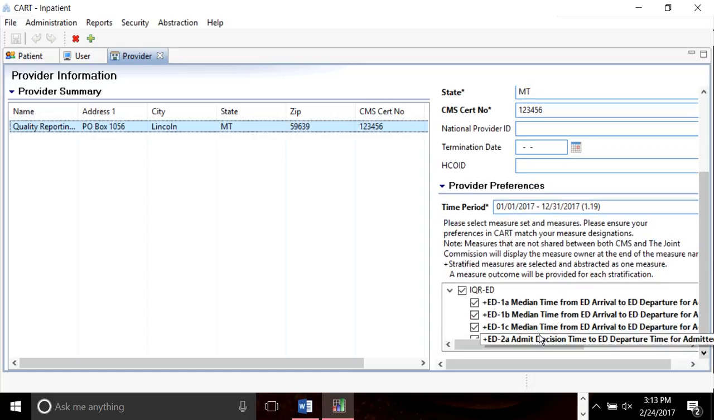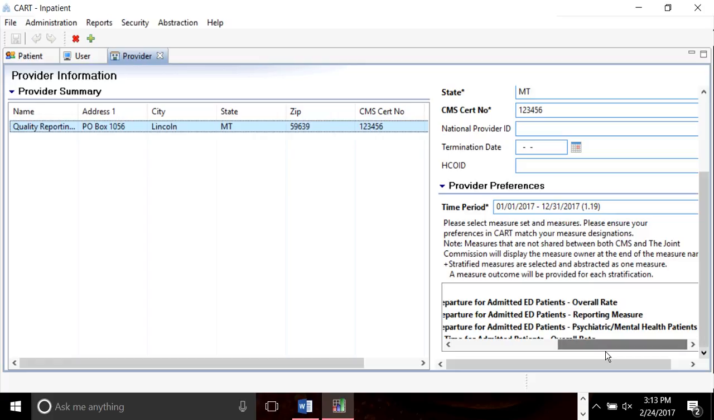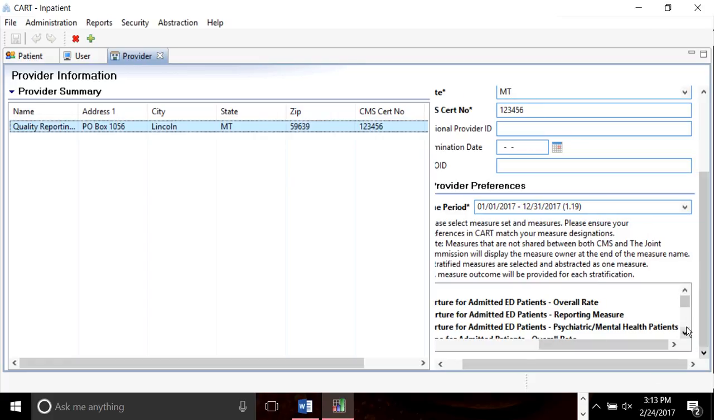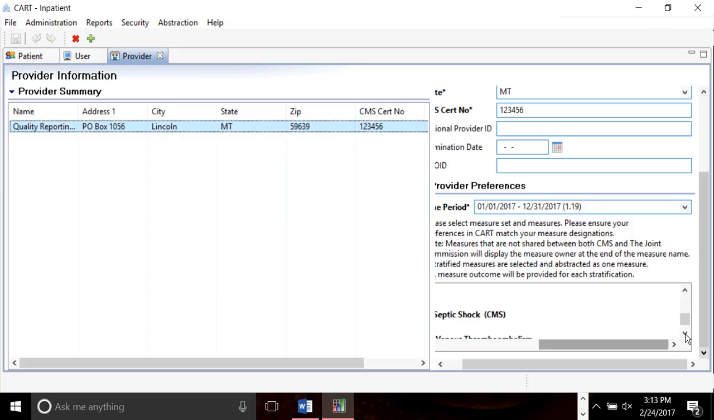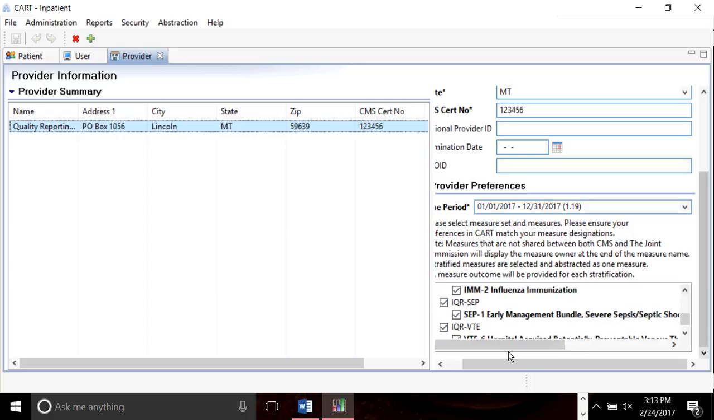And for the purposes of Flex MBQIP requirements, the only required inpatient measure is the ED immunization 2 measure. So I'm going to just scroll over here. Again, I apologize. Oh, I went a little too far. You'll see IQR IMM 2 right here. This is the only one that's required.